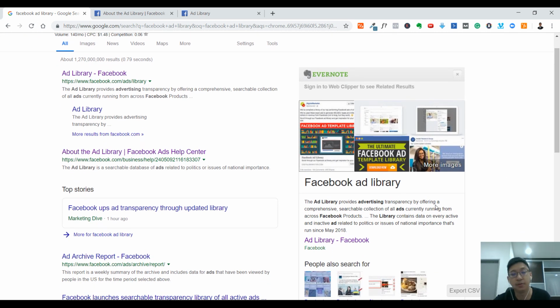As mentioned in my first video on spying on your competitor, I showed that you can go to Facebook to check what ads are currently running by the pages, but this is easier to see, so I'll show you in a while. And it contains data on every active and inactive ad related to politics or issues of national importance.